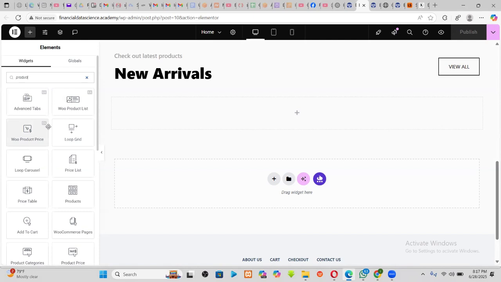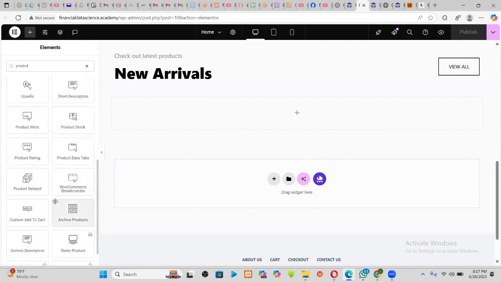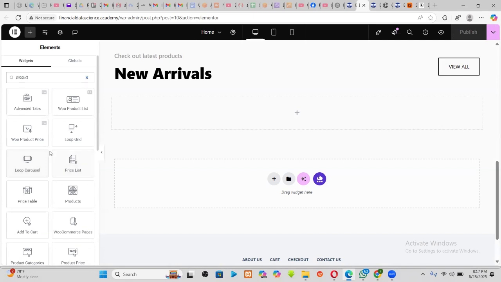Now, Essential Addons is coming out. Woo products price, product list and all that. The product stuff are now out. Look at it now, Woo product list is out. So this part, just product, normal product, is for Elementor. So I'll click and drag it in.